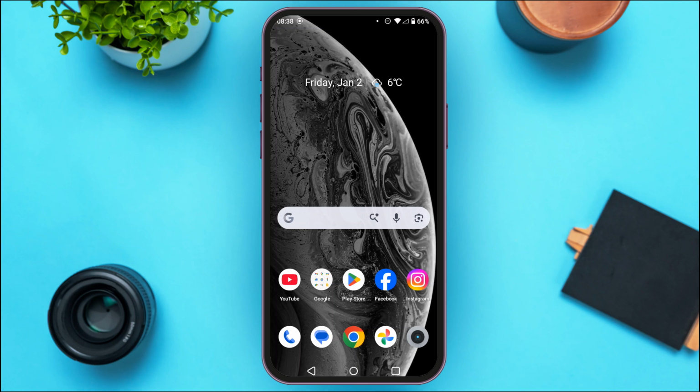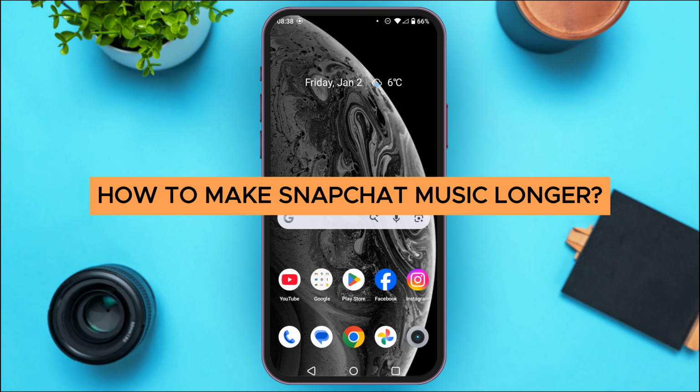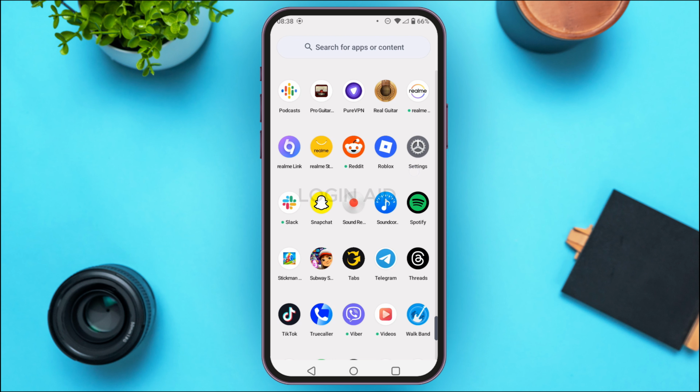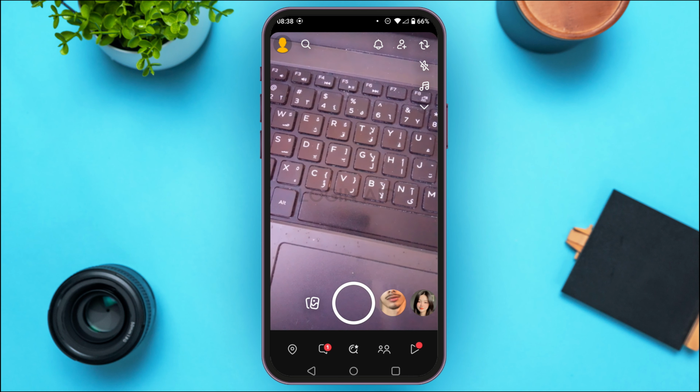In today's video, I'll teach you how to make Snapchat music longer. So if you want to make the Snapchat music longer, first of all, what you have to do is open the Snapchat application. You can see over here, Snapchat has been opened.